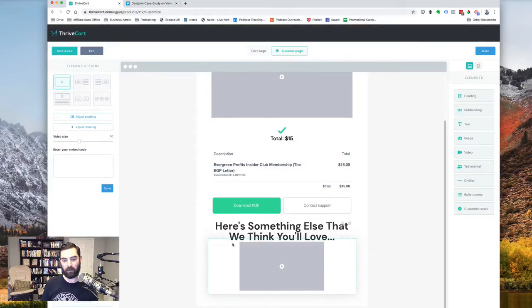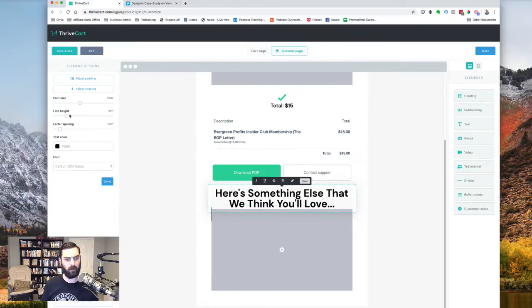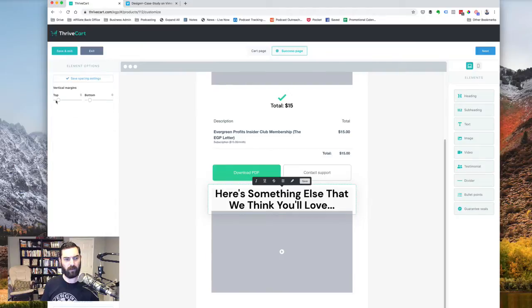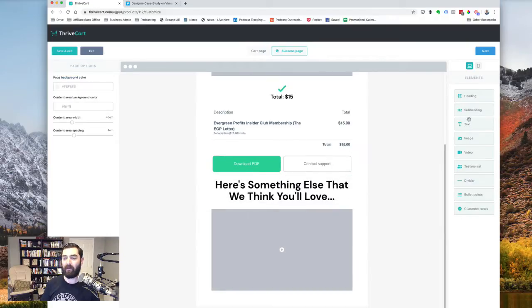Now I'm going to jump back over to Thrivecart, and I'm going to paste this embed code right there into this little video box. I'm actually going to stretch the video box out so it takes up a little more real estate here, stands out a little bit better. And then let's see here. What else can I do? I'm going to boost the line height on this a little bit. And then let's go ahead and adjust some of the spacing. I'm going to add some bottom spacing just so that video is a little bit further down below the headline there, like that.